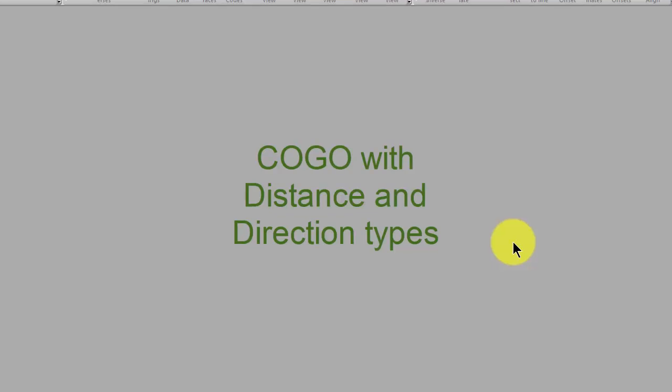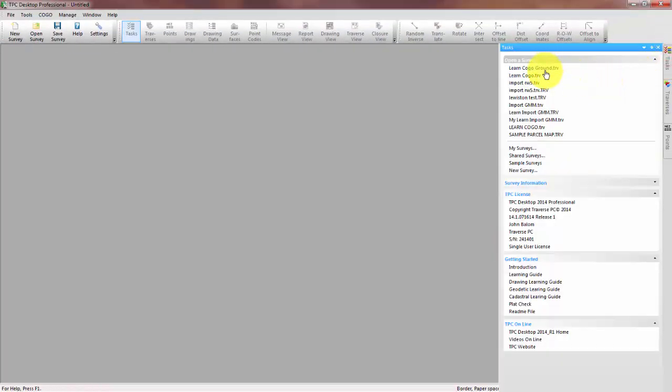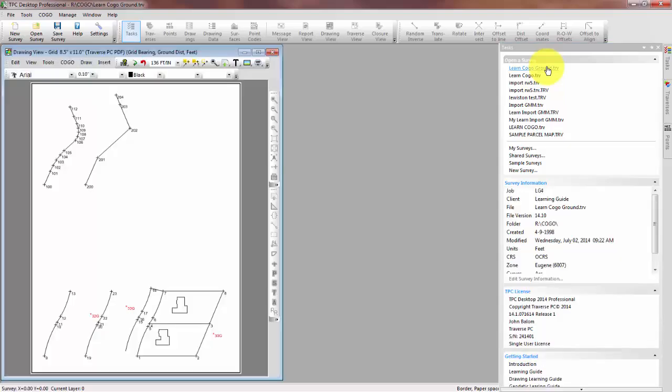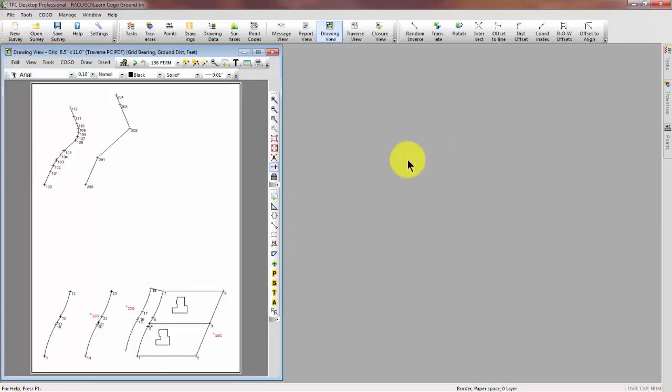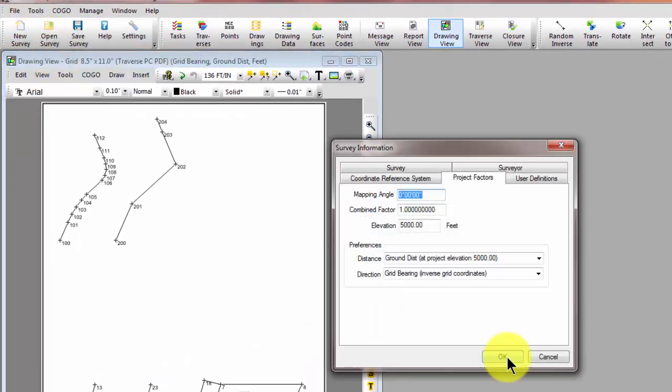In this video, we'll look at using distance and direction types in COGO. I'm going to start by opening a survey called Learn COGO Ground. It's just like the Learn COGO sample file that ships with Traverse PC, but I've come in and said I want to set this survey to ground instead of grid. So I've got a ground distance at project elevation 500 feet. I'm going to leave the direction in grid bearing for now.